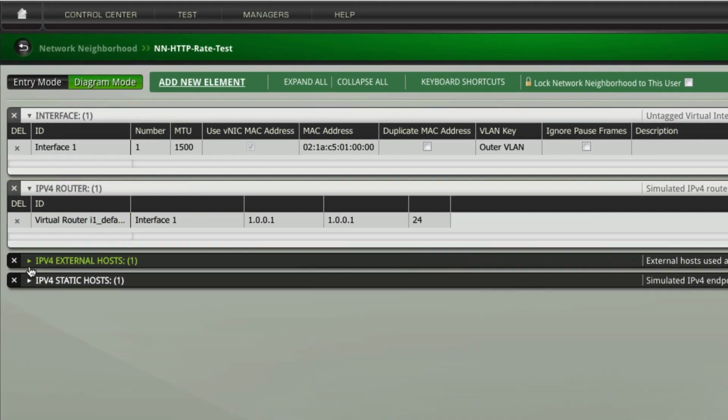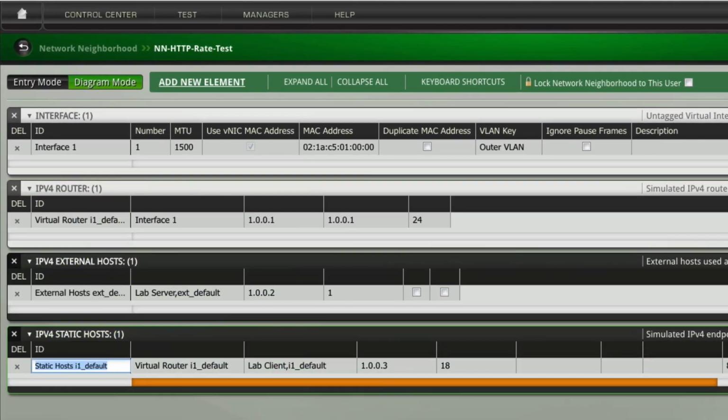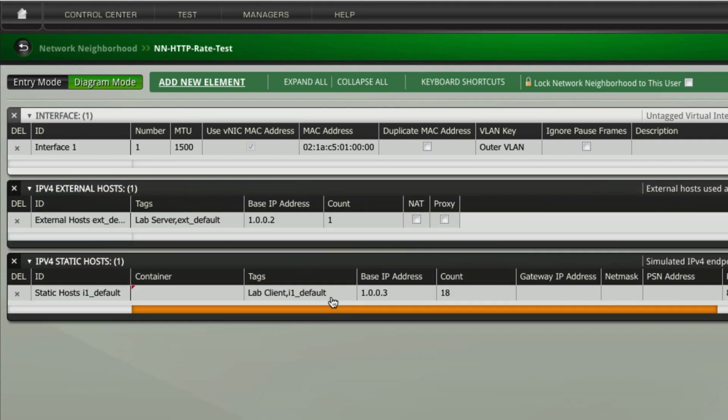The default components that this particular network neighborhood comes along with include interface, which defines the physical interface that it's mapped to, the MTU, MAC address, and other parameters. IPv4 router, but we will not be utilizing this for this test, so we'll remove this. External hosts, which is essentially pointing to the actual IP address of the web server itself. So this will be 192.168.1.1. And we'll leave it at its count of 1, because we'll only be testing one server. The tag that's associated with this is external default.